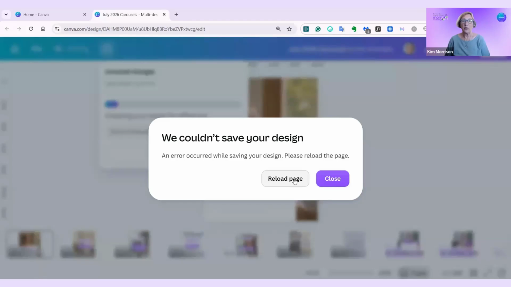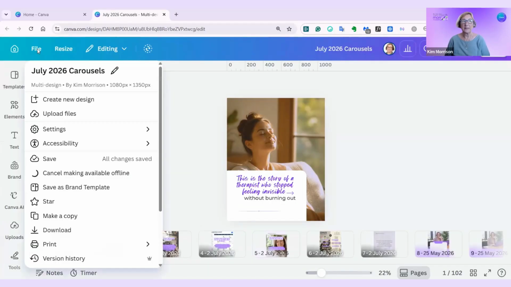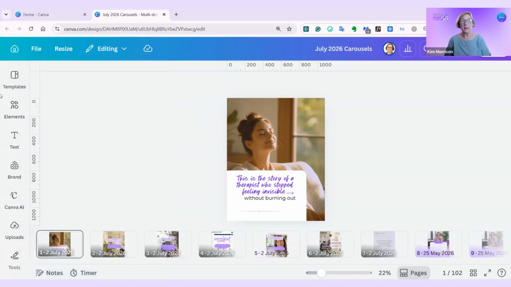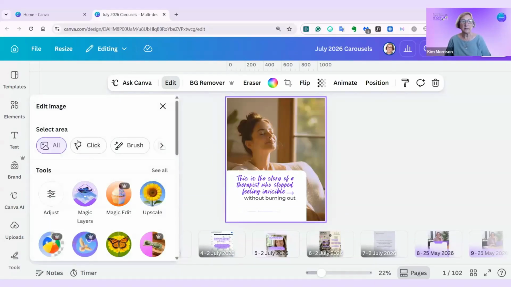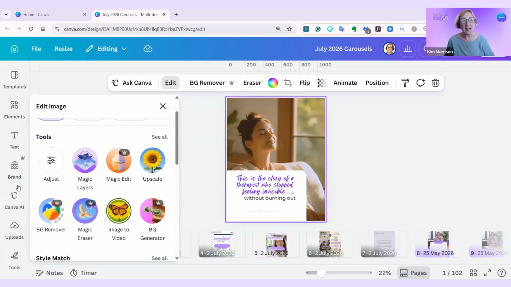I've had this error before, so I'm just going to reload the page. Again, check it is making it available offline. It is doing it. When your file's offline, you won't be able to use some of the magic tools like background remover and some of those other elements that require you to be online to be able to use them. Click on the file and say Edit. I'll actually show you what you lose when you have it offline.